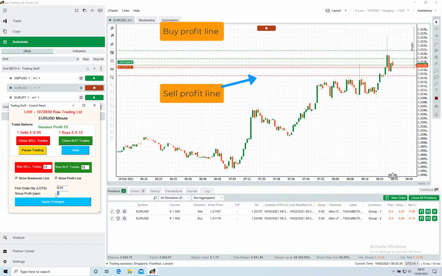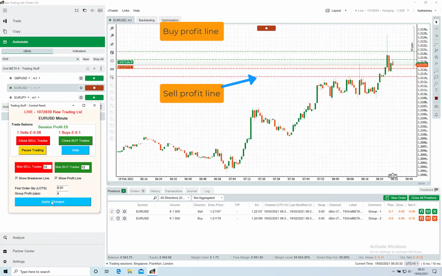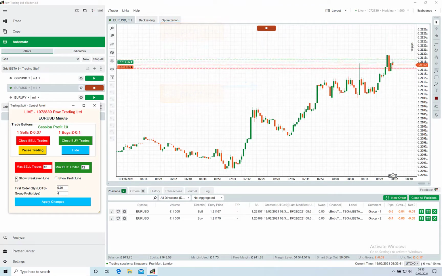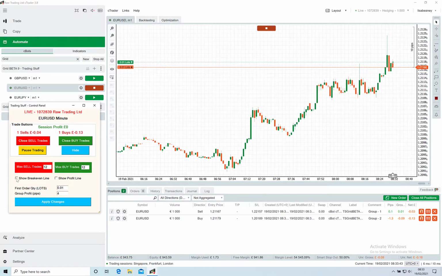So I can set those back to 4 and click on apply changes again, and you see them move further away. And if you choose to, you can just click on these ticks to take the lines off of the screen. Hopefully that'll make it easier to work with when you're actually running this bot.